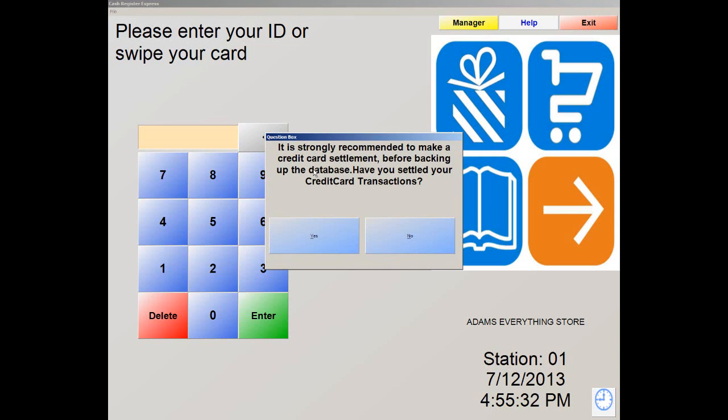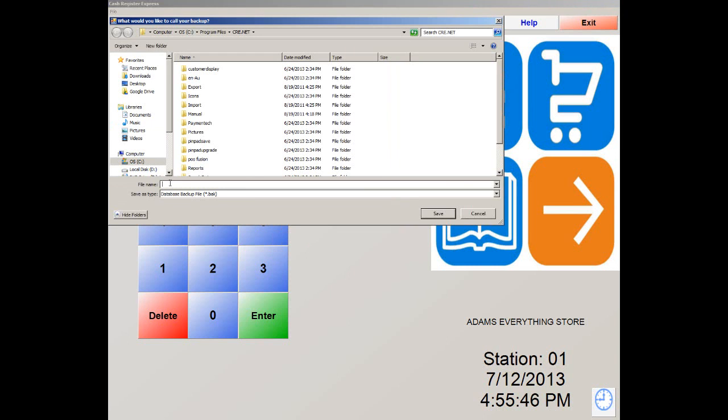It is strongly recommended to make a credit card settlement before backing up the database. Have you settled your credit card transactions? Well, we just enabled that option when we run our end of day, so yes, we have settled our credit card transactions. Let's hit yes to that. Now, I like to make multiple backups throughout the day. This way I know that I'm extra protected. So even though that prompt does come up, you can still hit yes and still back up the database, just to override that prompt. But as you can see, it is recommended to have a credit card settlement and then your backup. This way, we have the most recent information.